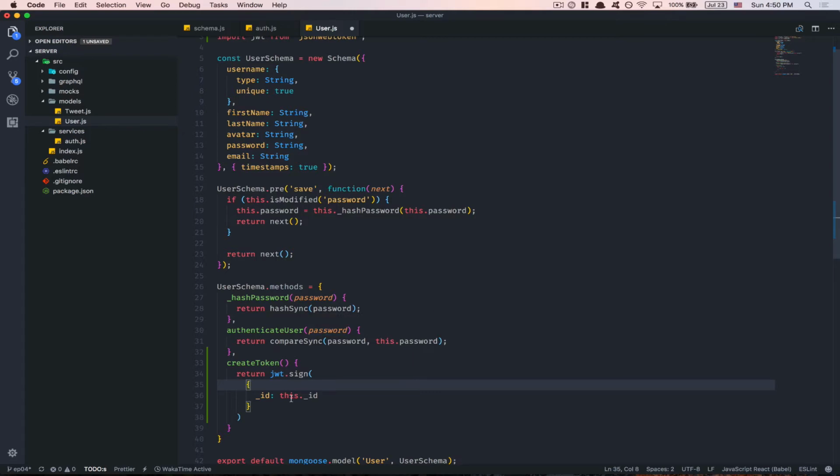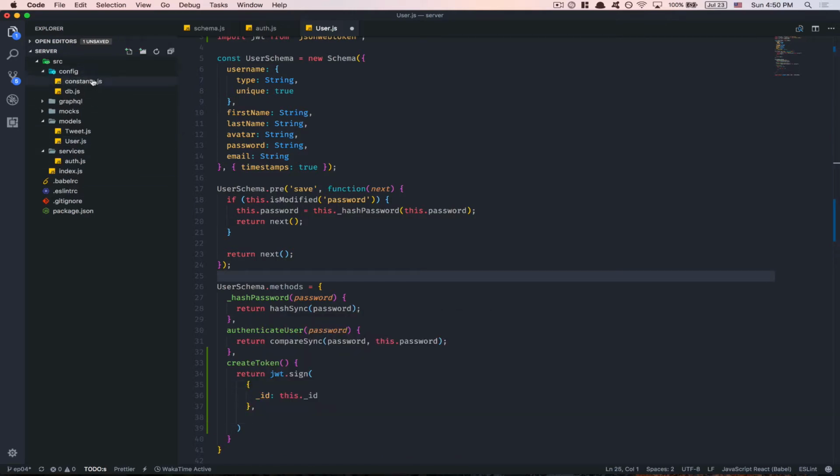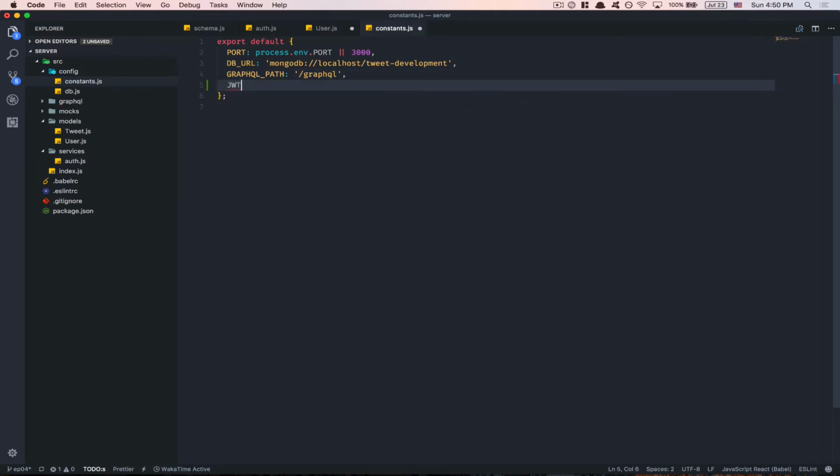After that, here I need to put my secret. So what I'm going to do is go to my config folder, go to my constants, and create a new variable here called JWT_SECRET, and I'm going to put a secret for now. So this is a secret 123. So that's going to be my secret for now.